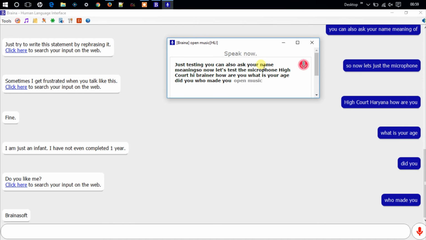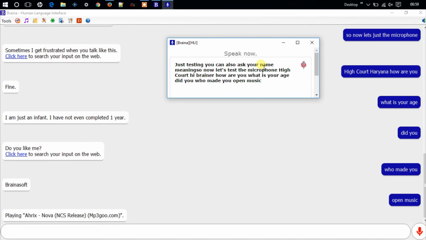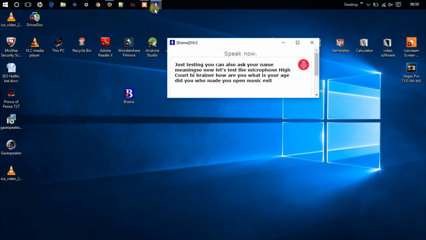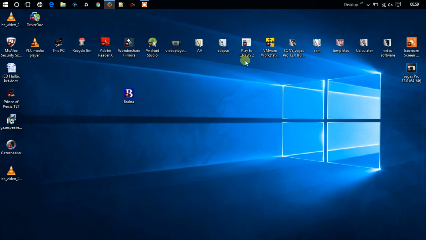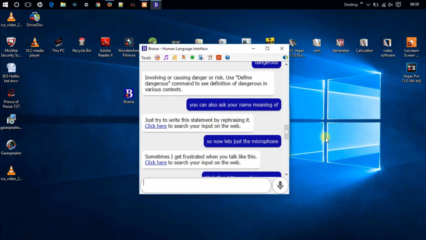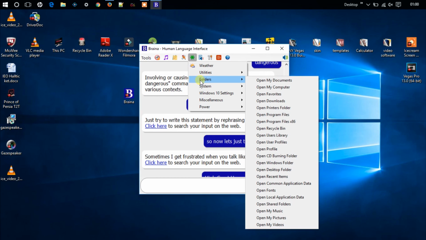Open music. Playing. Exit. So is the syllable naming the fifth, dominant note of any musical scale in solmization. Artificial personal assistant. So this is just the start. There are also several features like setting alarms, setting reminders, taking notes, and here are the shortcut keys.